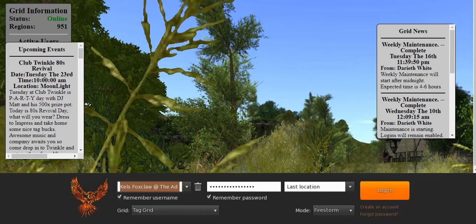So what we're going to do in the next video is our first ever login to Tag Grid, which would be your first ever visit to a virtual world, and hopefully you'll enjoy a bit of fun once we get there. It's taken us a little bit of time to get to this point, but I'm sure you're going to have great fun coming up in the next one. So that's it for me for today. I hope it's been a little bit informative for people who've never used or looked at a viewer before, and I hope to see you in the next video.